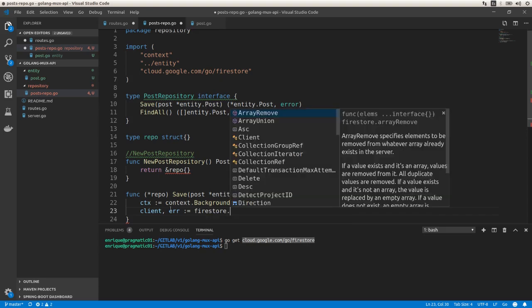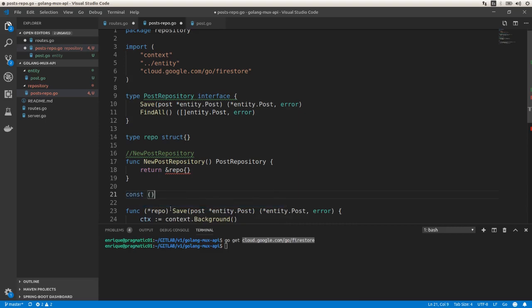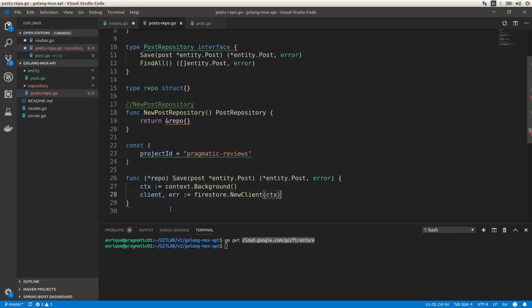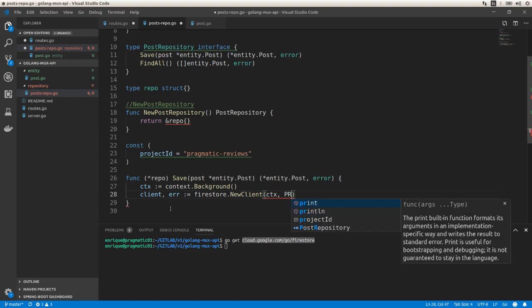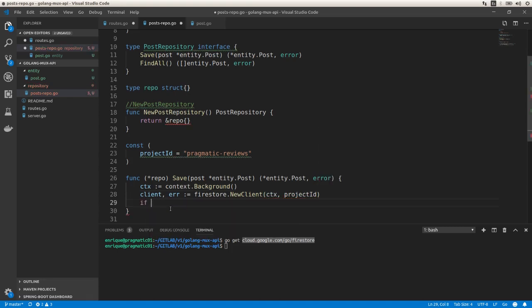Here we need to use firestore.NewClient. And here we pass the empty context that we created on line 22, ctx. And we need to pass the project ID. So I'm going to create a couple of constants here. Const. And one of them is going to be the project ID, that in our case is pragmatic reviews. Okay, I'm going to pass the context and then the constant that we just created, that is projectID, like this.